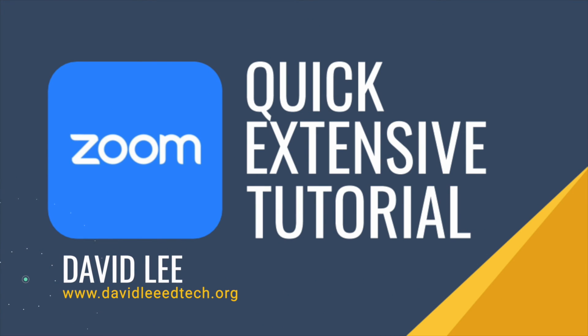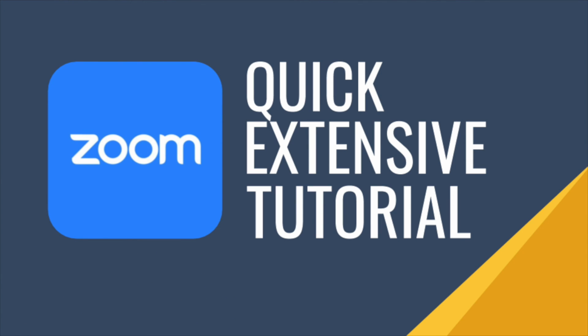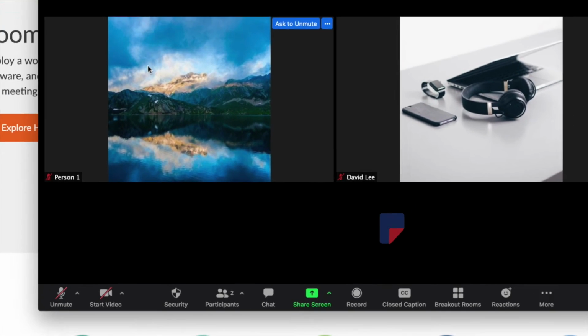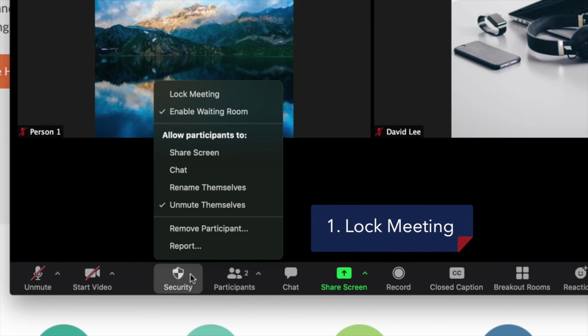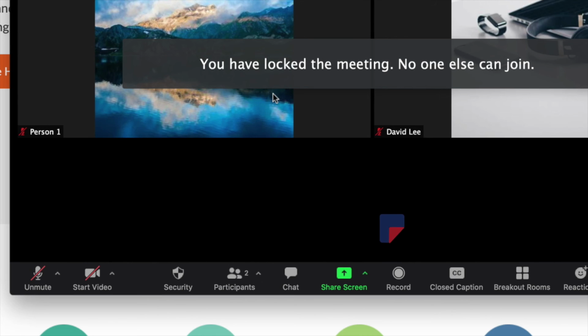As you can see, Zoom is a powerful tool. However, security is very important to consider when using this tool. Here's a quick review of how to make sure your Zoom meeting is more secure. First, make sure your meeting is locked after all your participants have entered the meeting. This will not allow anyone else to join the meeting, even if they have the meeting ID and password.